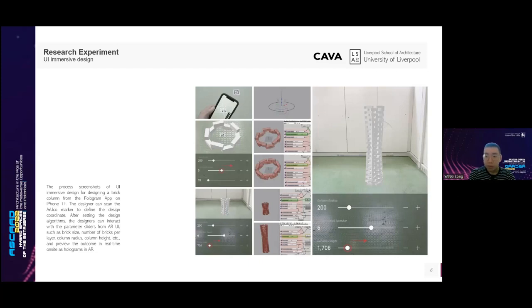Multiple designers or remote users can scan the same QR code to access the design outcome, as well as share or modify it, which provides a remote design workflow. However, the UI immersive design tool has some limitations as well. For example, it constrains the possibility of design algorithms by only adjusting limited parameter sliders. For some complex or curved surfaces, the mobile AR cannot achieve that.